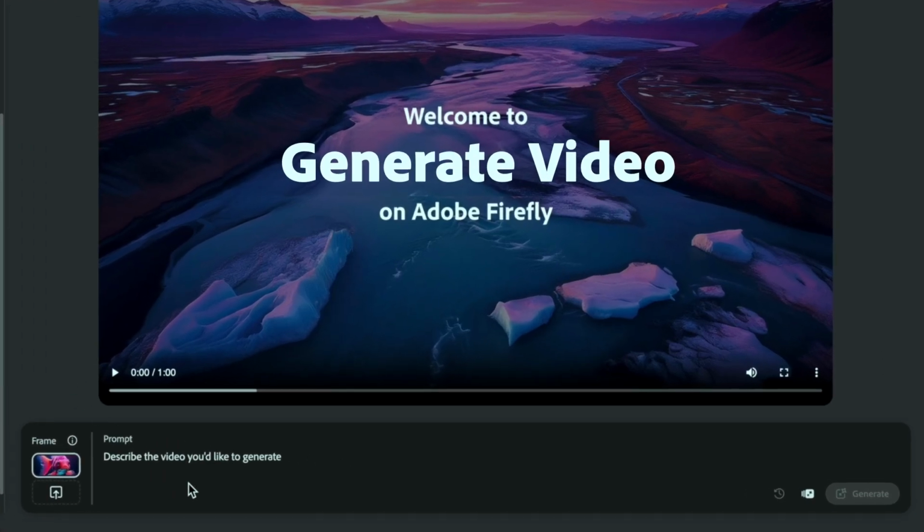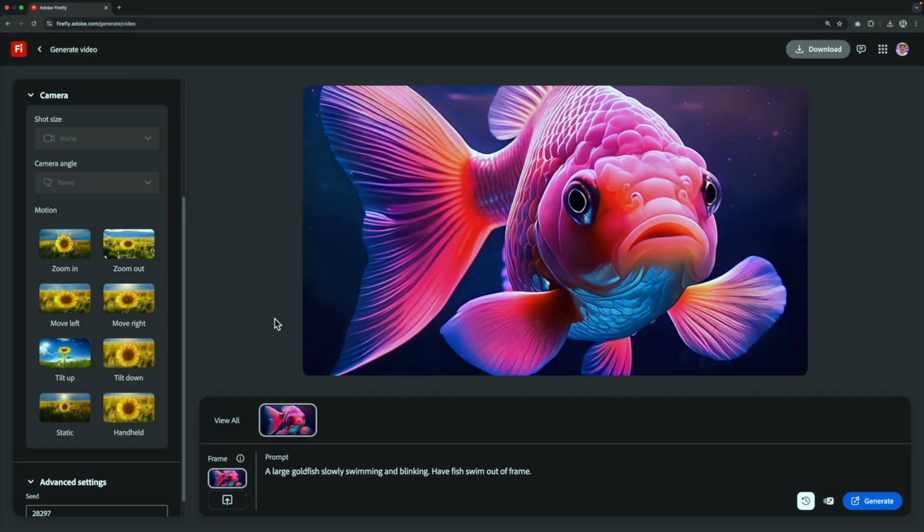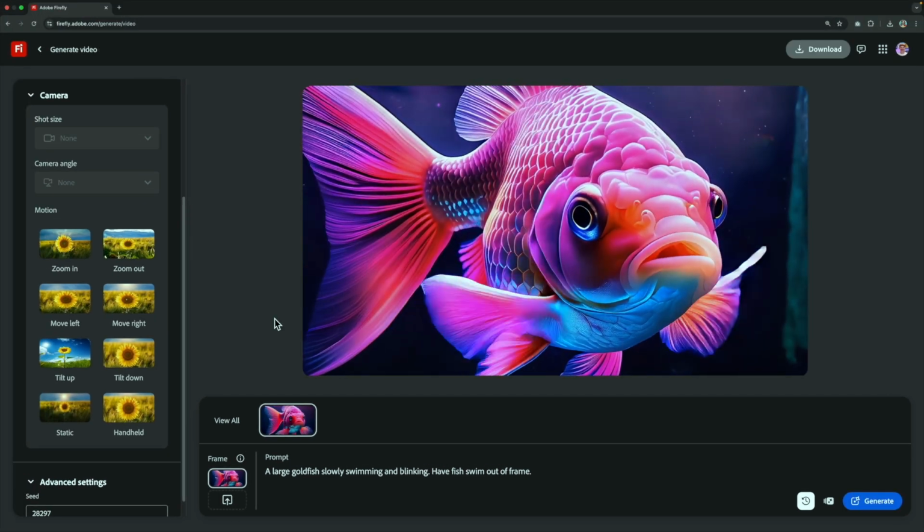Now let's write a prompt for our video. Here's what I'm using. A large goldfish slowly swimming and blinking. Have fish swim out of frame. When you're happy with everything, hit generate, sit back, and watch the magic happen. And there you have it, from a simple sketch to an amazing video.